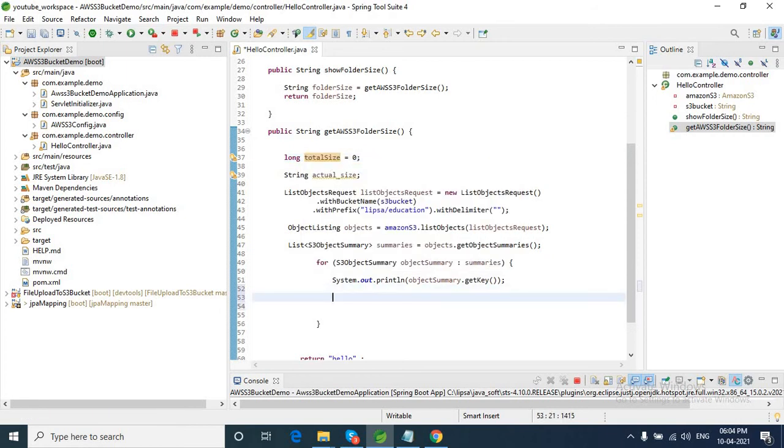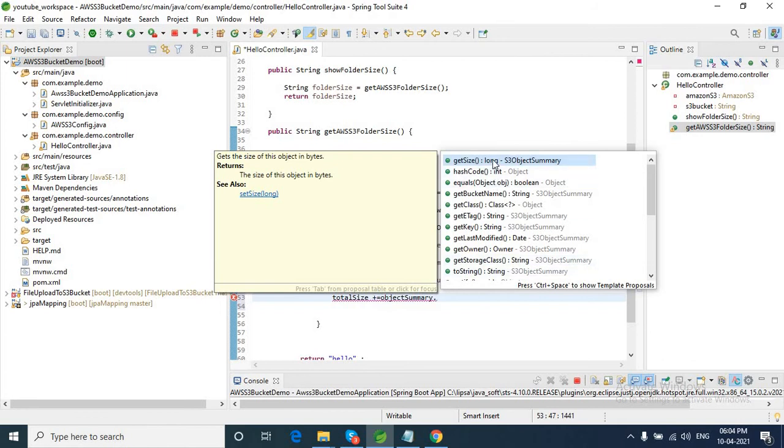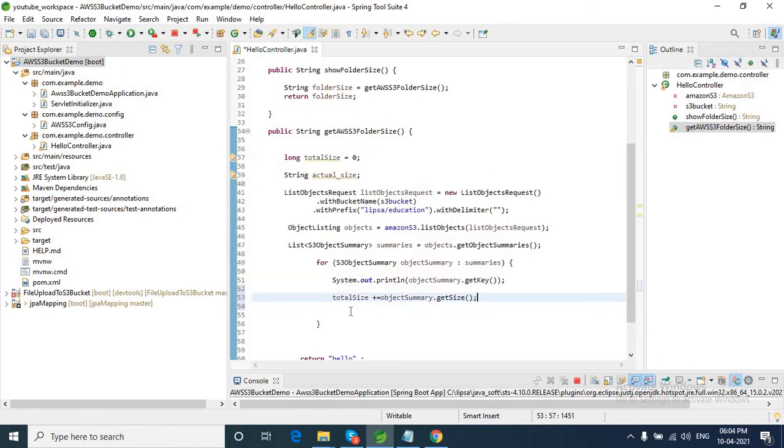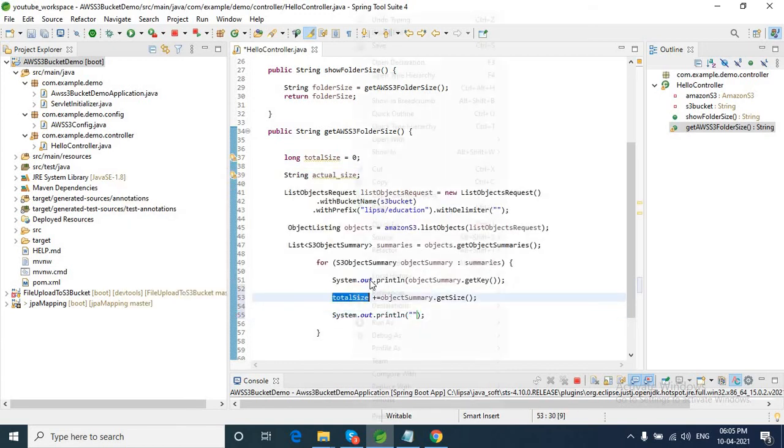So just use this one: total size plus equal to object summary dot get size. There is a method, get size, object summary dot get size. It will give me the total size of that bucket, with prefix lipsa/education. That means inside this education details, whatever files are present, it will give me that file size. Okay, if I put a sysout over here, sysout total size, then I can see the total size of that folder.